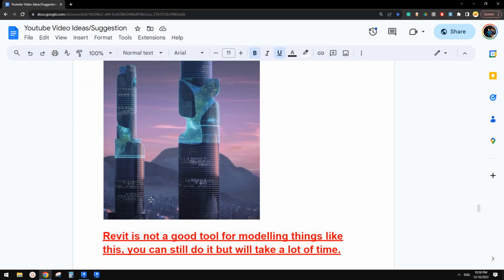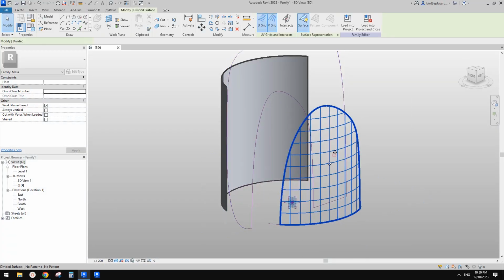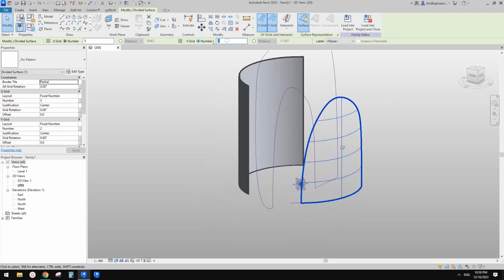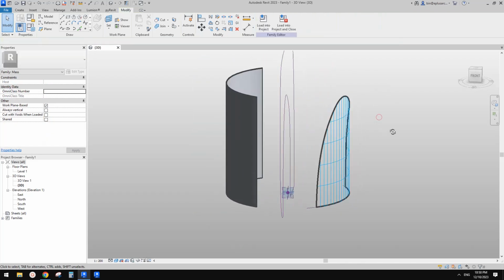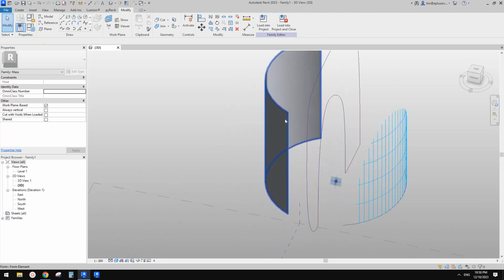So this will be something like this, right? So you might say, the pattern's not right. You just need to adjust the U grid and V grid. So for example, just 20. No, the other way around. 20, something like that. Yeah, something like that. And okay, so you can do the same to the other side.